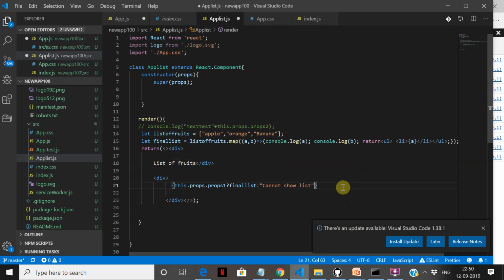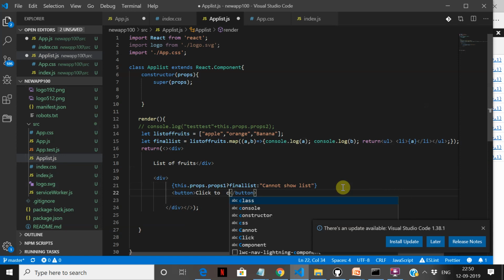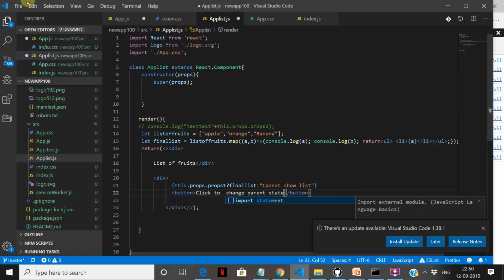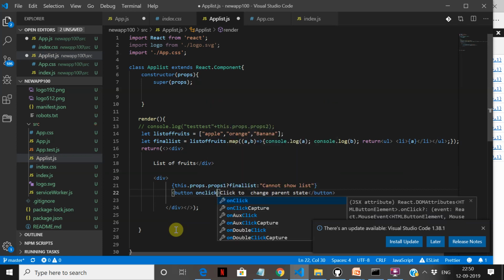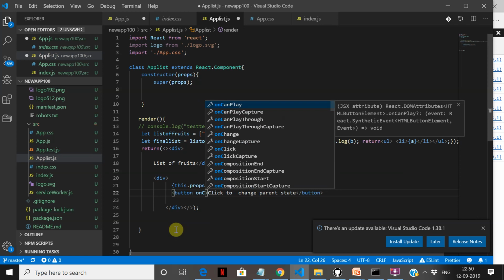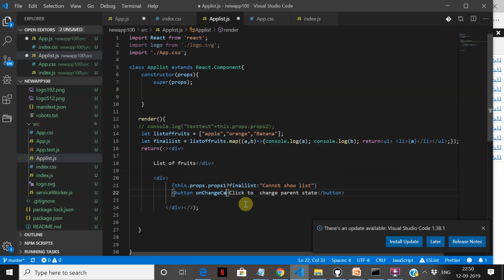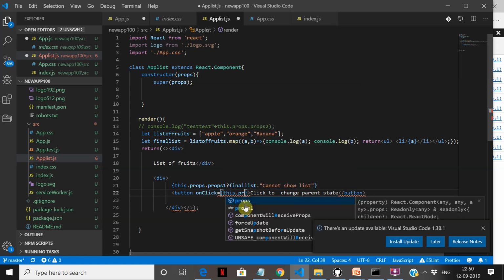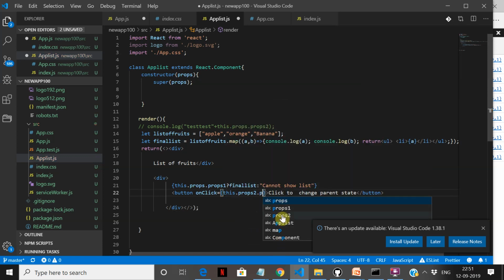Let's say we have a button here. We have to give onClick in camel case. Sorry. And now what we will do is we are going to call the props, so this method is going to execute. Now this method is not in the child component, but we are going to lift the state up. Okay.